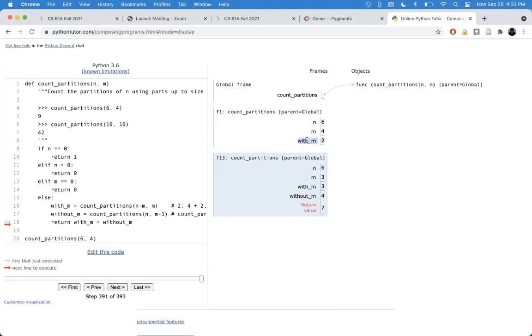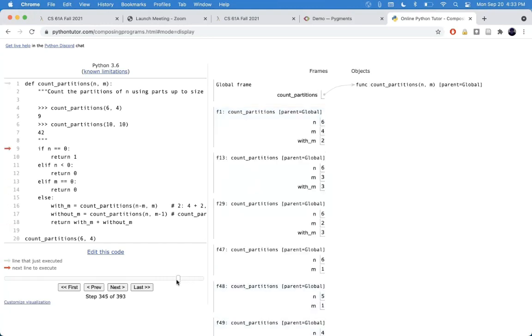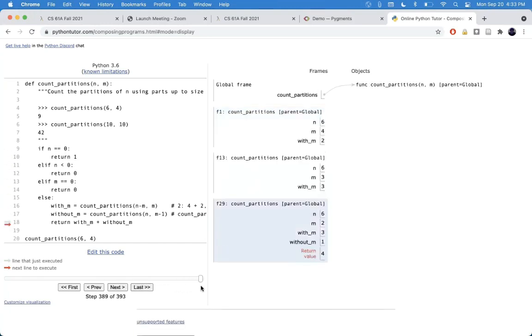Now this 2 that was stored long ago, the ways of partitioning 2 using parts up to size 4, is finally ready to be added to the ways of partitioning 6 with parts up to size 3 in order to get the return value of 9. So that's how Python stores it, in different frames. You have a bunch of different with m's and without m's.